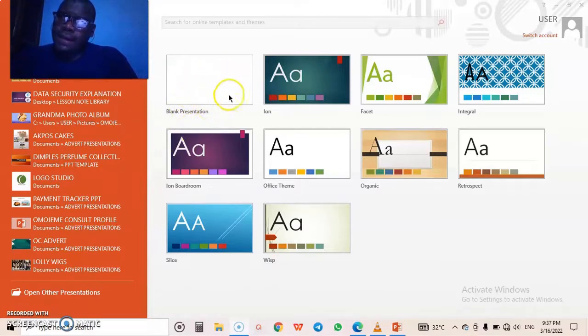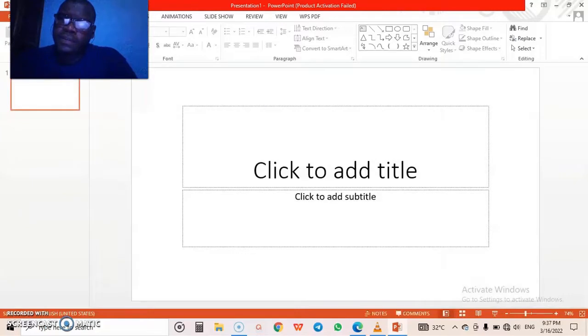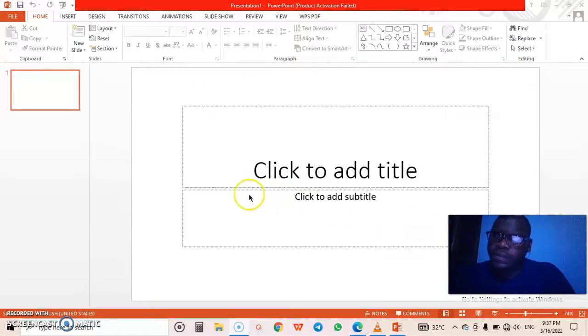So this is a blank presentation. You can see blank presentation. These are basically templates that you can use. If you click on any of the templates, it automatically gives you background color and some other designs. But if you decide to create your own blank presentation, to add your own color, theme, and other stuff, you can just click on blank presentation. So now I've clicked on blank presentation.